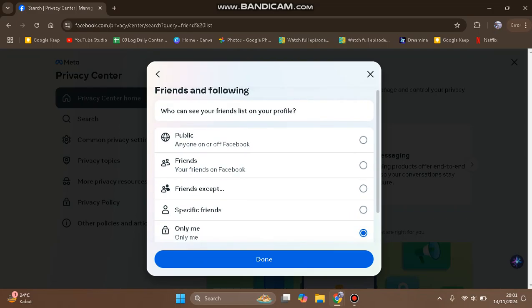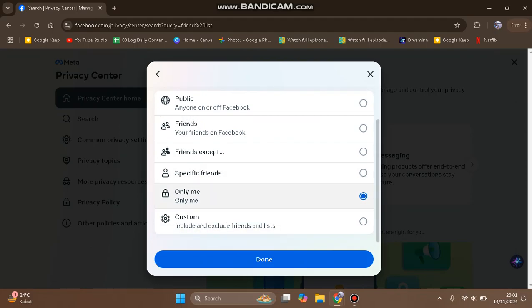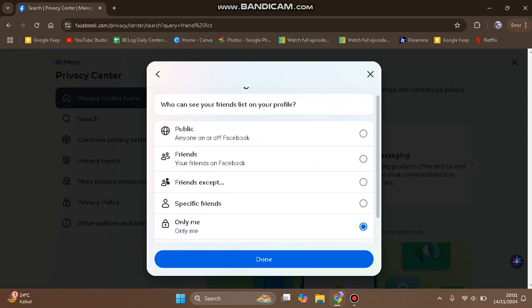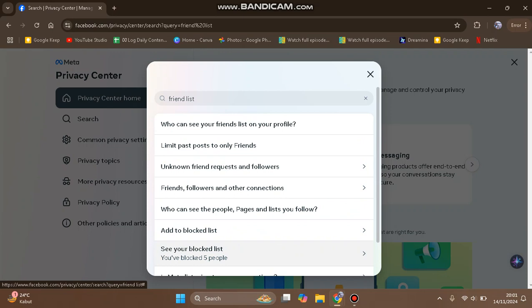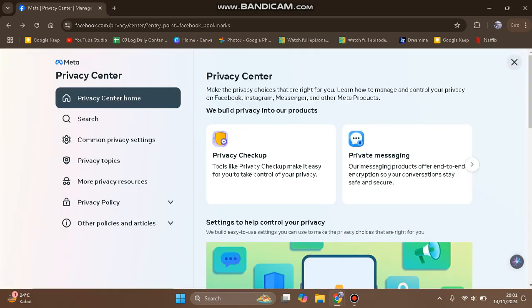If you want to show it to the world, you can just go with Public. Friends, only your friends can see your friend list. But if you want to hide it, you can just, like I did in here, choose the Only Me setting, so that only you can see your friend list on Facebook. And after that, you can tap on done. So you can now just close this and go back to your Facebook. And that's it.